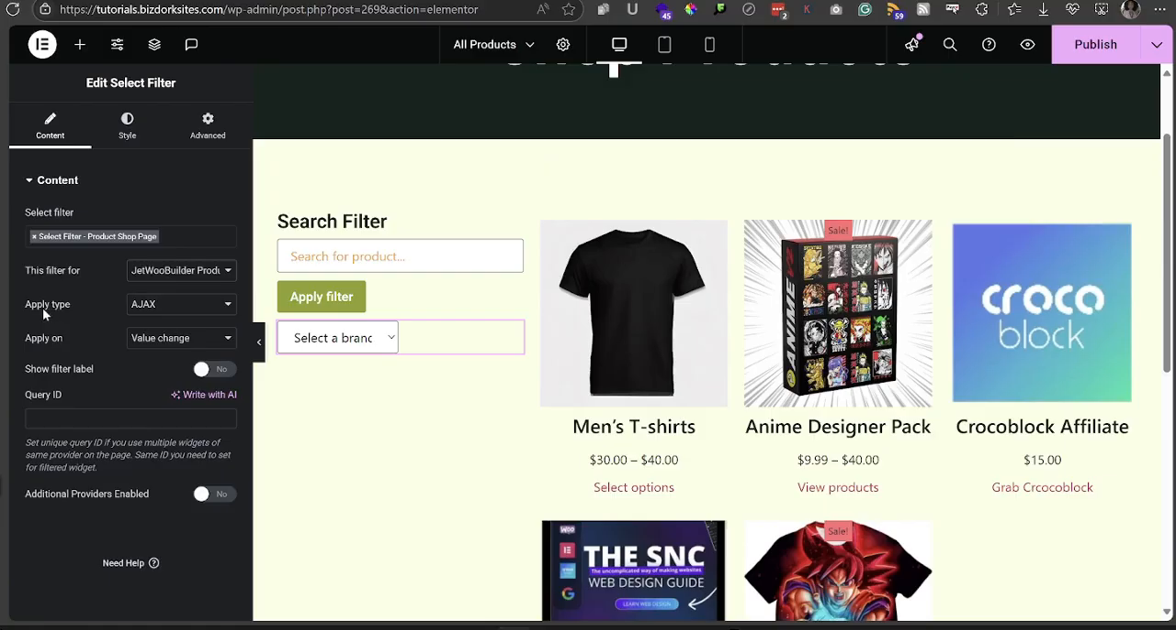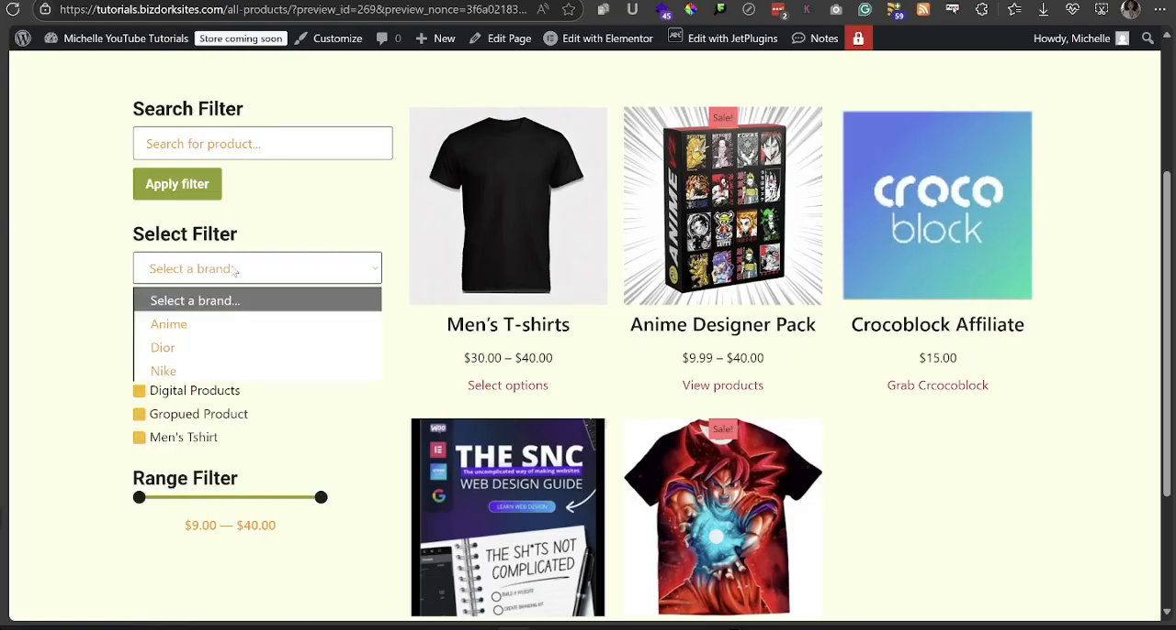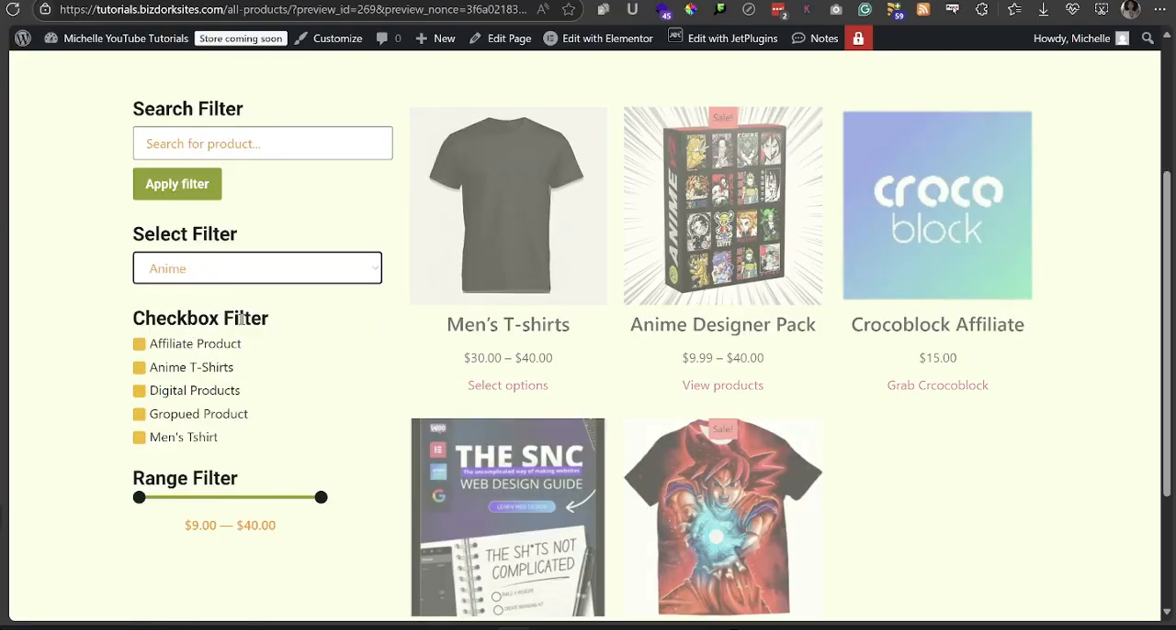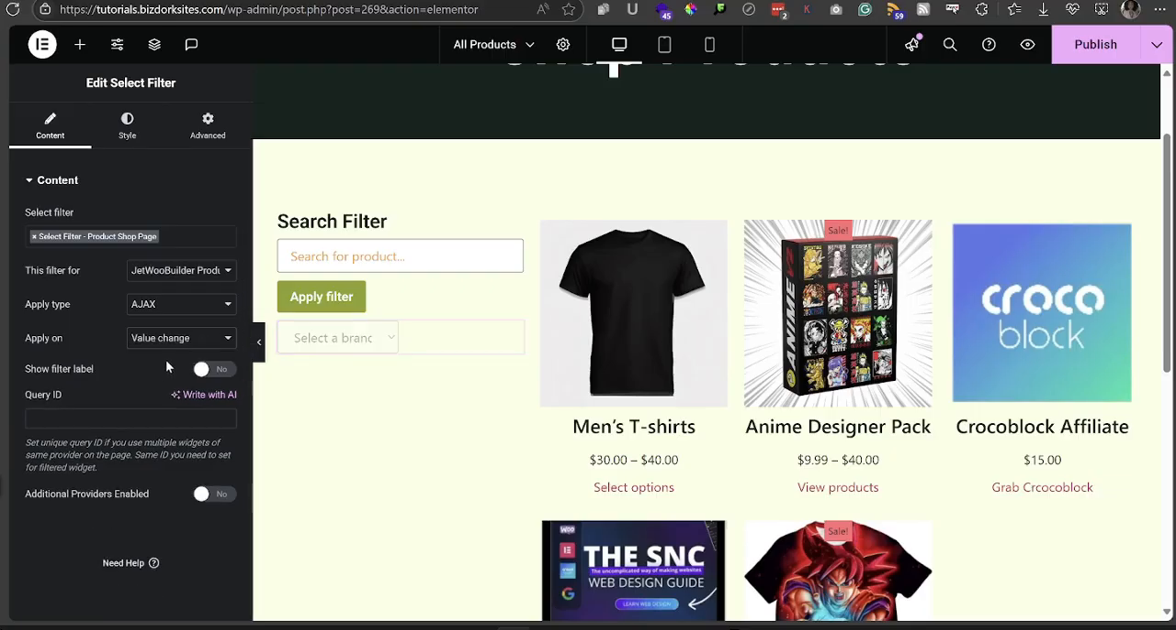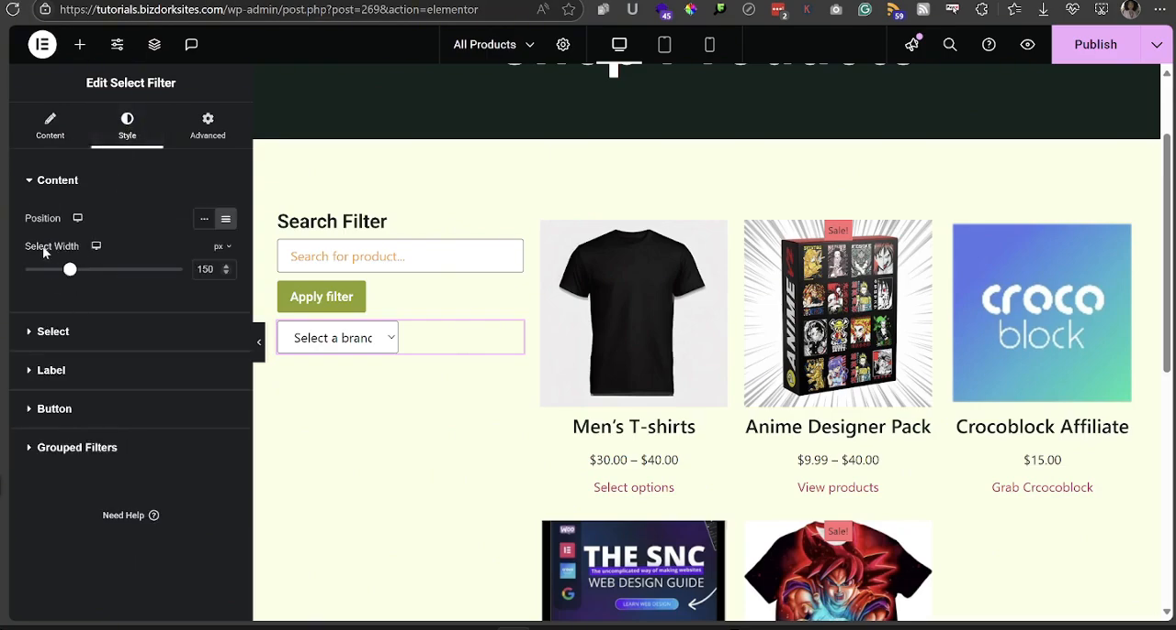We have the same options for the Ajax. We're going to keep it on this, and we can also keep it on value change, because this means that once someone clicks on it, it goes ahead and fetches your results. We're going to keep it on value change, and again we're going to skip these options here because we don't need them. Again, we're going to go back to the style. Right here you can choose the width for it. Let's do percentage, and let's do 100% so it can be in alignment with this one.